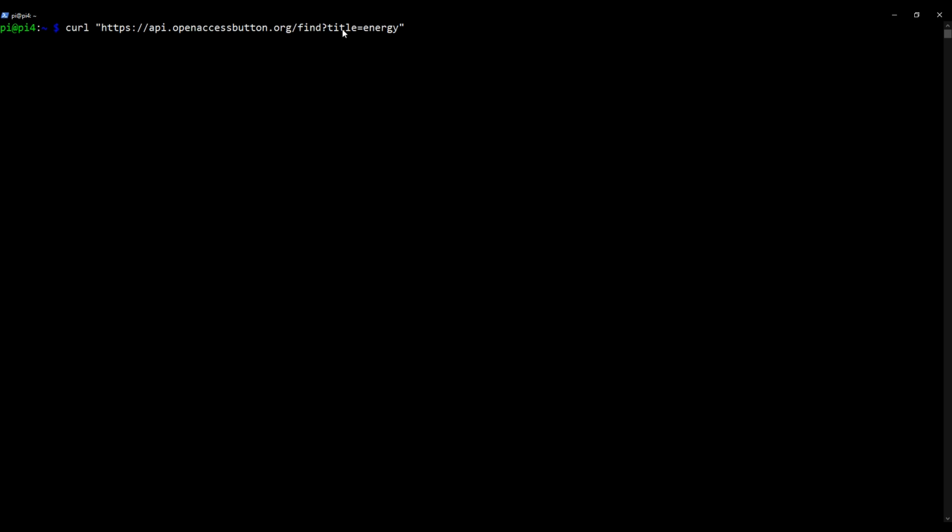So let's have a look at this. What we've got here is a URL followed by a /find. That there is the URL to the API. The question mark indicates that there's going to be some additional data coming along in the request. And here is the query parameter. The query parameter key is title and the value is energy. So what I'm asking is, because this is a find endpoint, I would like to find an entry in your database where title equals energy.